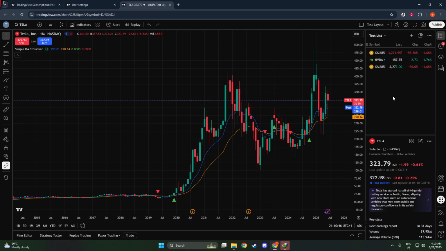Organizing these symbols into sections can make a world of difference. Simply right-click on any symbol within your watch list and choose Add Section from the available options. This allows you to group related assets together, perhaps creating sections like stocks, cryptocurrencies, or whatever fits your needs. You can double-click on the headers of these sections to rename them, ensuring they're labeled clearly.